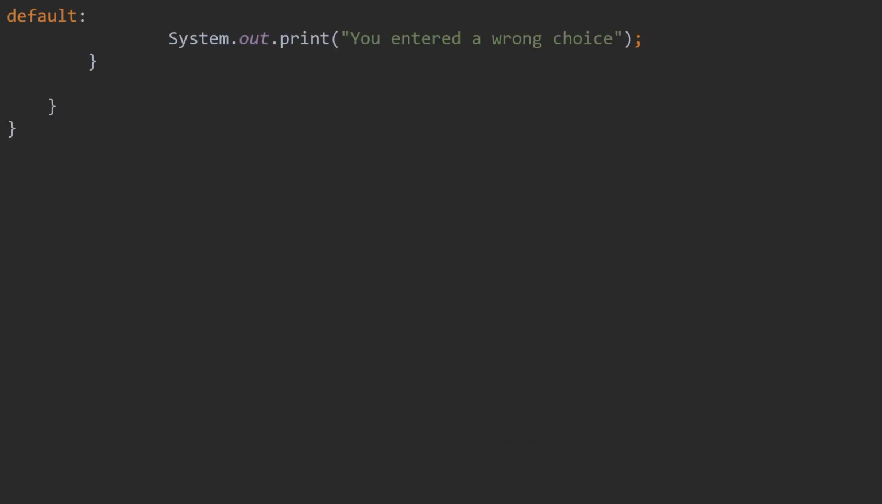This block is being written for the scenario that what if user entered something which was not mentioned in the menu. All we have to do inside the default block is to print that you have entered a wrong choice. With that, our code is complete.